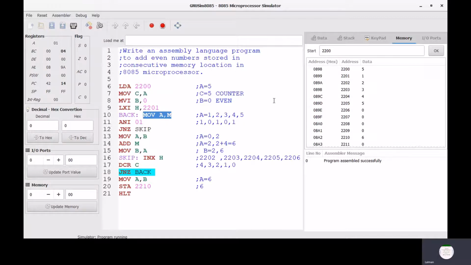The meaning of this instruction is we take the value from the address 2202 and store this value into the accumulator. At the memory address 2202, the value is 2. Here you can see 2, and this 2 can be stored in the accumulator. Now again repeat this process until you get the result.